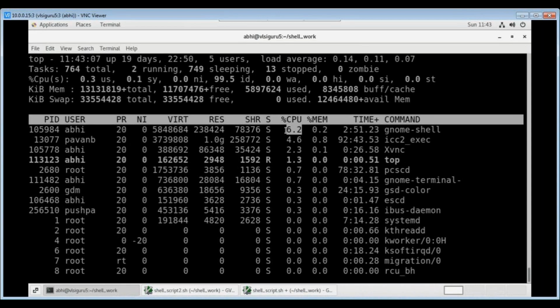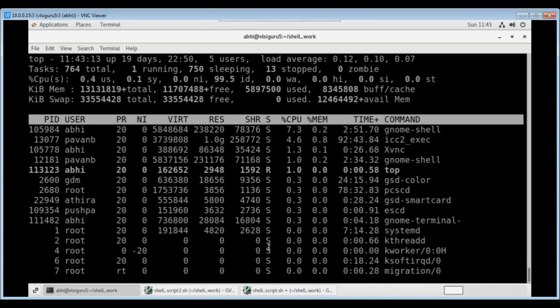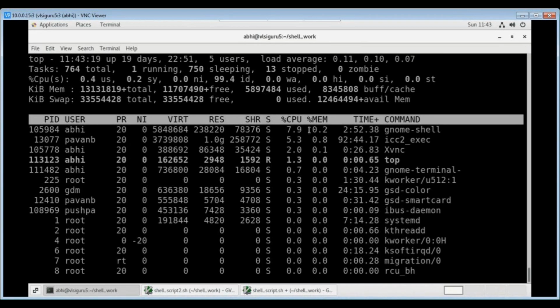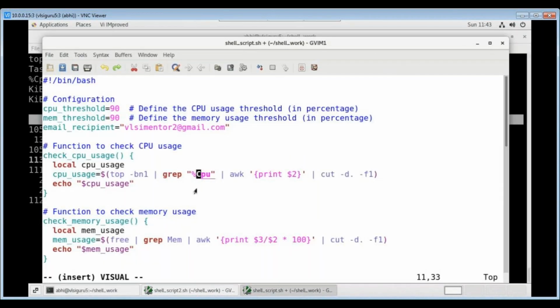And it will be matched with the threshold CPU, that is 90%. If no value is greater than 90%, it will not report. The same it will do for memory, right? See, this is the benefit: you can write it in one line itself. You do not have to write separately.